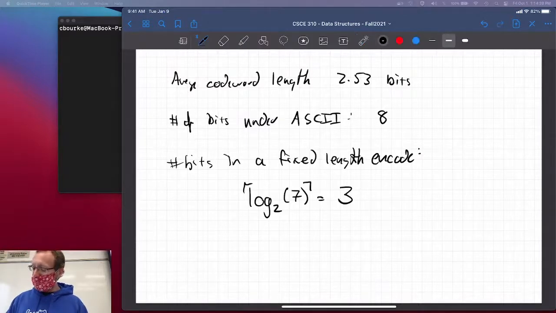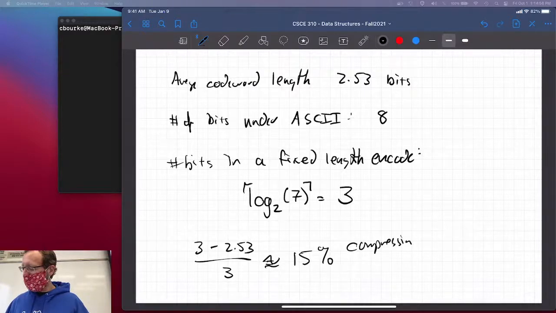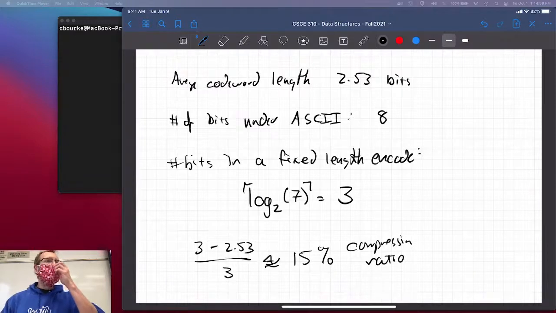Two ways of looking at this are, you could look at it as how much did you save? You cut off 0.47 bits on average. That leads to roughly a 15% compression ratio. So now if you go to a sale and they say that it's 20% off, is it 20% off, or are you paying 80% of the original price? Yes, both, right? How much are you saving versus how much are you now paying, right?